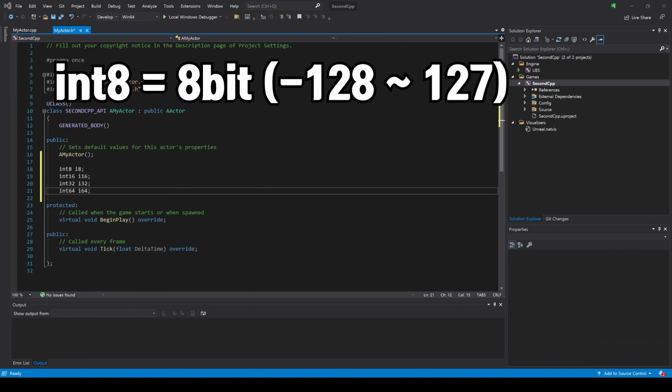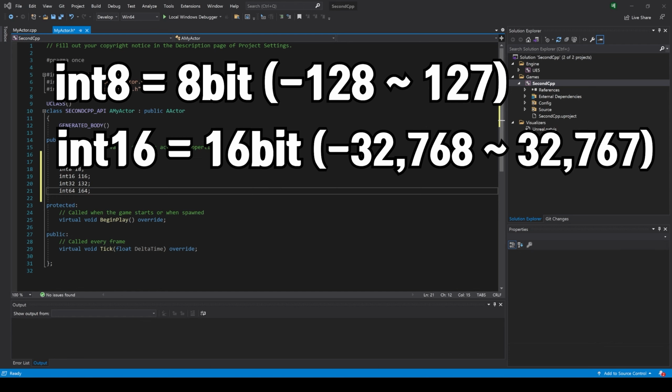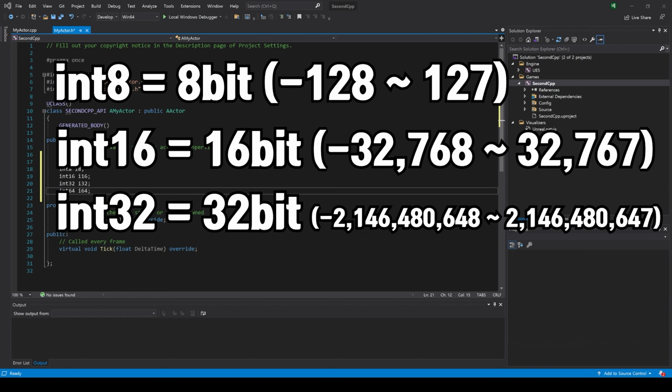Int8 represents an integer, and with 8 bits can represent numbers from 127 to -128, and int16, with 16 bits, can represent numbers from 32,767 to -32,768. And int32 is expressed with 32 bits, from 2,147,483,647 to -2,147,483,648.